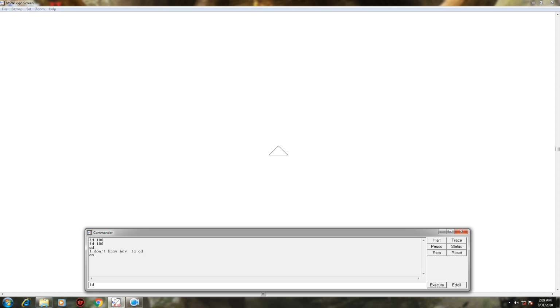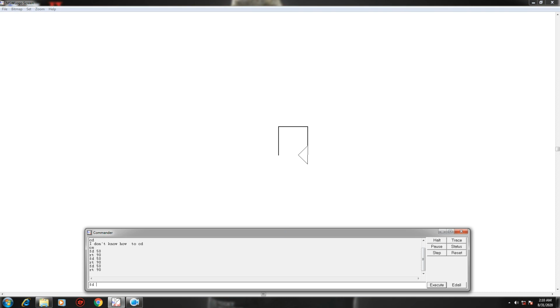FD 50. Then we need to make a turn right by 90 units. Then again we need to make the turtle move forward by 50 units, right? Then again turn RT by 90 units. Again we will use the forward command to make the turtle draw a line in this direction. Then again we will make it turn to its right by 90 units. Again we need to draw one line of 50 units using the FD command.